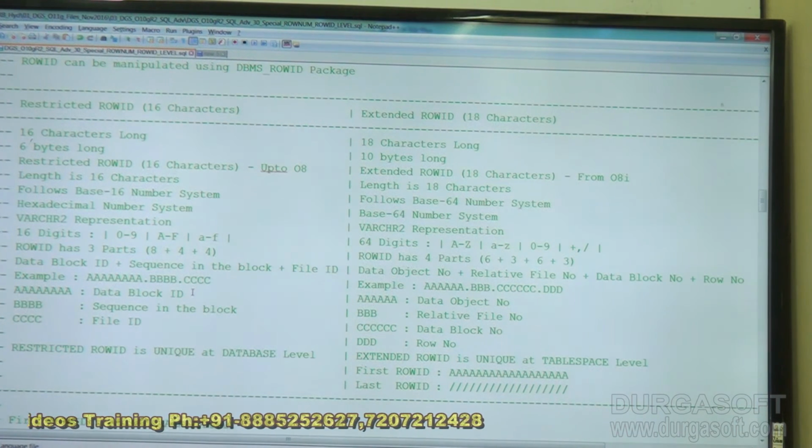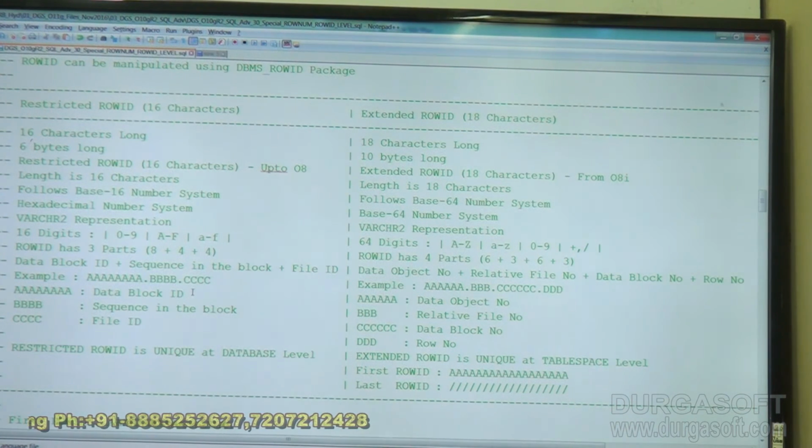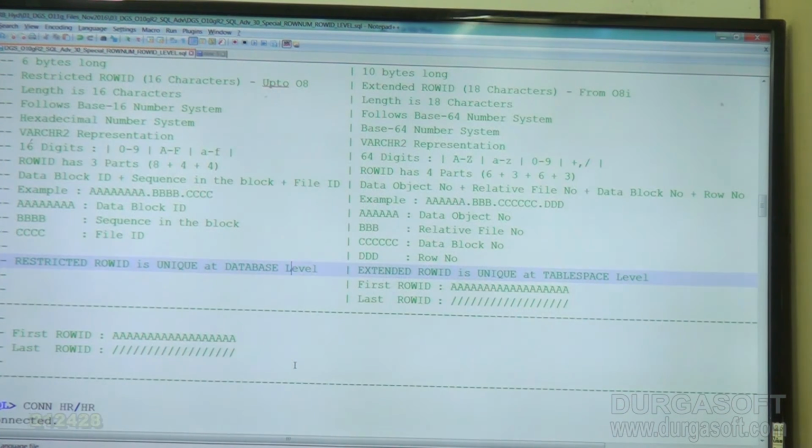Both restricted row ID and extended row ID will be represented in varchar2 format. Means the data format of row IDs is varchar2. This is about row ID.